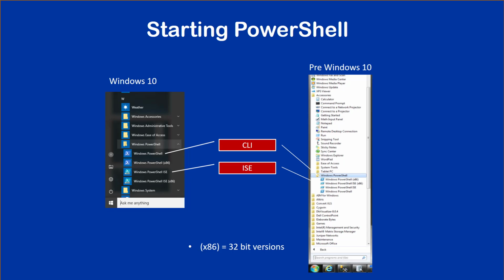And when you're going to start PowerShell, if you're using an operating system prior to Windows 10, so Windows before 10, then you'll find it under Accessories. So you'll look for the Windows PowerShell folder under Accessories, and that's where you can access the programs. In Windows 10, you'll go under Windows PowerShell. It's directly under that. It's not under Accessories.